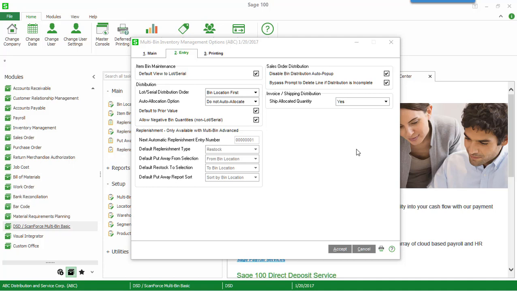The Ship Allocated Quantity option allows users to determine how items that were previously allocated during sales order entry will affect the shipping of items during invoice and shipping data entry. Users can select from Yes, No, or Prompt. If Yes is selected, no message box will appear when selecting the Lines tab of an invoice, and only items which were previously allocated will be marked as shipped. Non-multi-bin enabled items or items which were not previously allocated during sales order entry will not be marked as shipped.